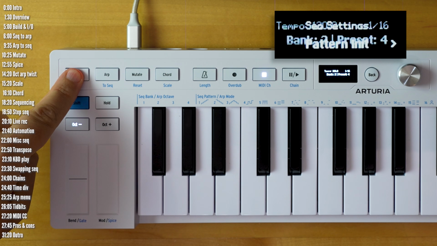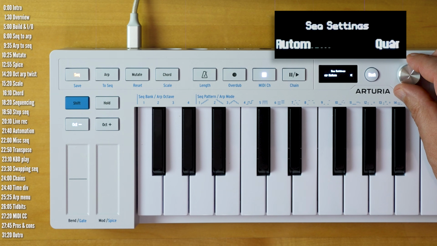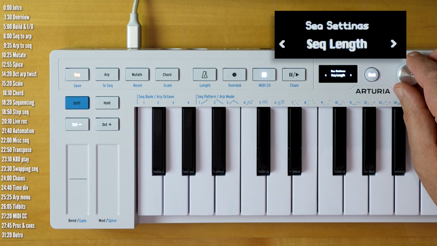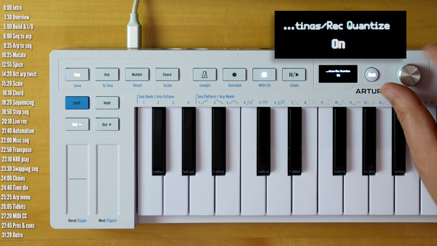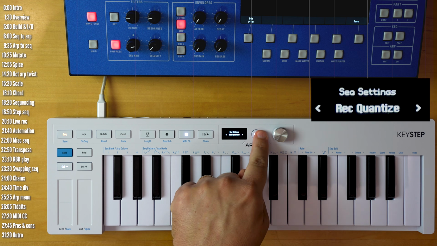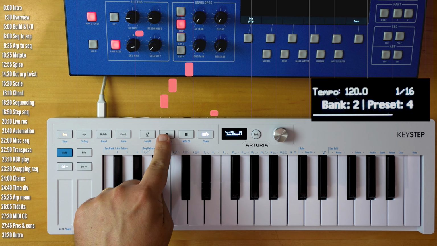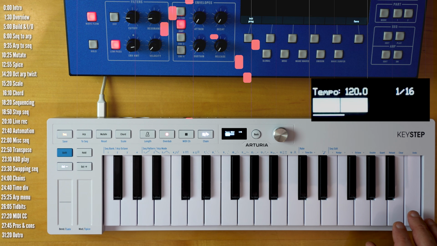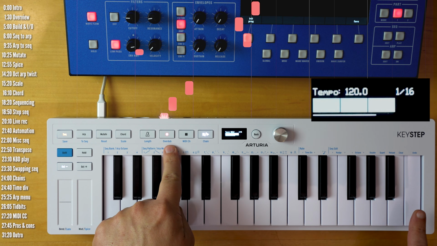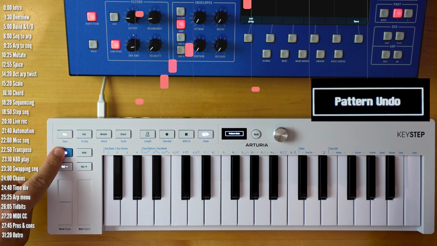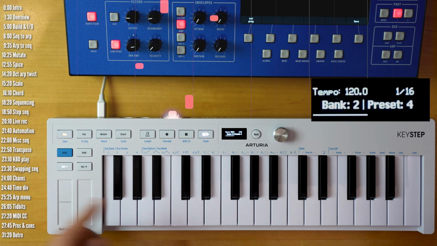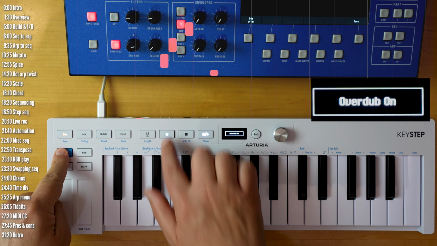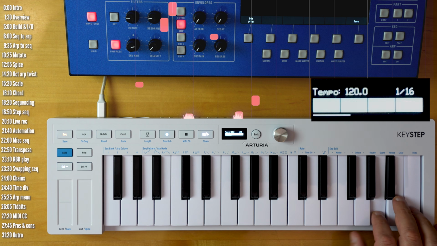By the way, you could choose to record quantized or non-quantized. These are quantization settings if I want to apply quantization. But you can choose to record either with or without quantization. If you want, you can replace notes in a pattern. Just hit record, and anything you play will replace what was there before. And if I didn't like what I did, there's actually an undo. So you replace notes with record, and then with shift record, the LED turns blue, and you can overdub or overlay new notes onto the pattern.